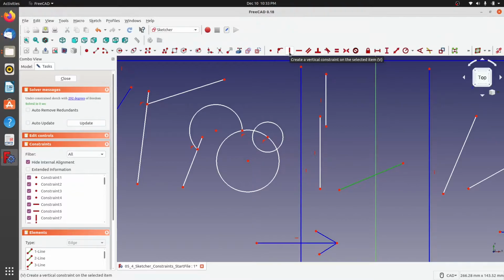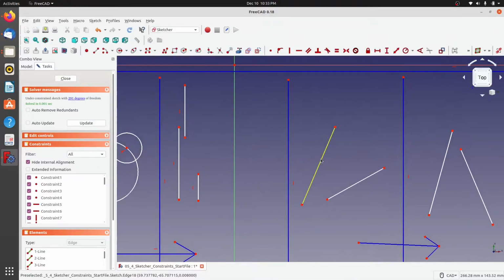The shortcut key for that is V, so I'll press the V key on my keyboard and you can see that the line segment turns vertical. Similarly, if you want to make this line segment horizontal, you can click on it and then click on this button which says create a horizontal constraint on the selected item. Even if you move it or change its length, this line will always remain horizontal. The other way of doing it is using a shortcut key: select that line segment and press the H key, and that line will be horizontal.